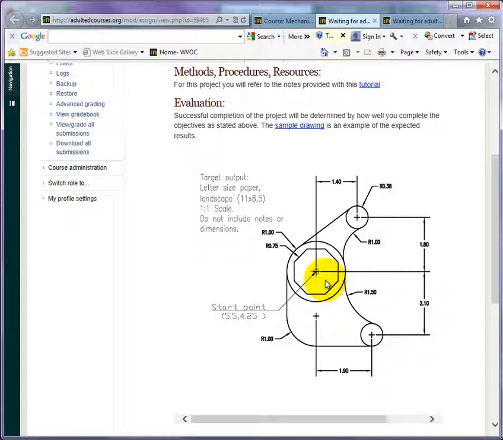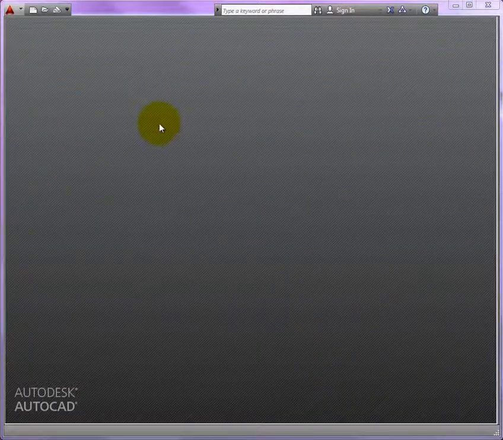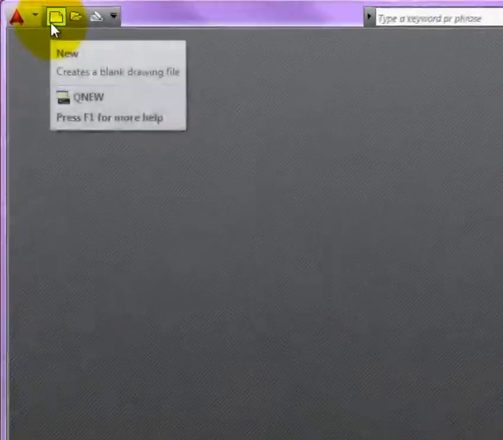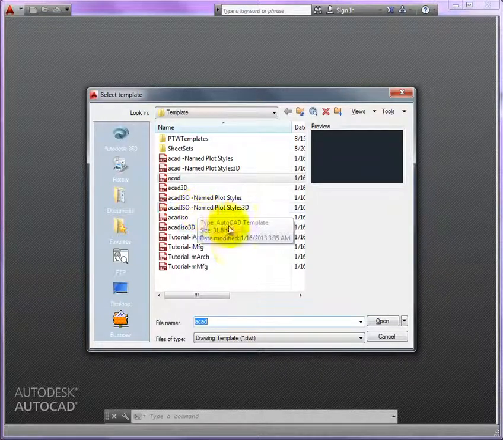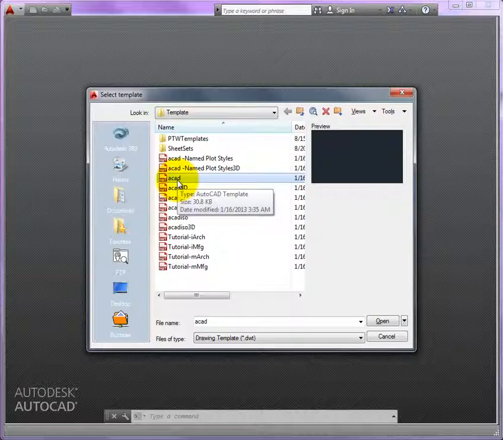Let's go ahead and take a look at our AutoCAD so we can see how we will proceed. So here we are. I'm going to start with a new drawing, and we should have the startup dialog box. Now if you see this, you can go ahead and start with the acad.dwt template, but if you want to use the startup dialog box, here's what you could do.